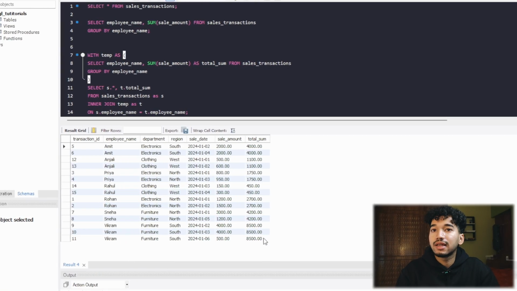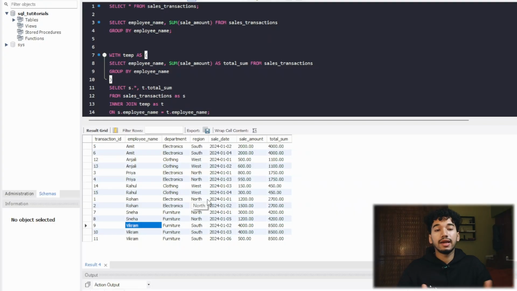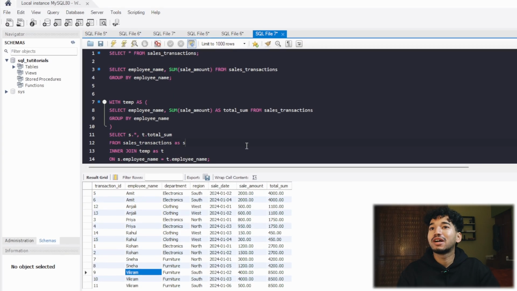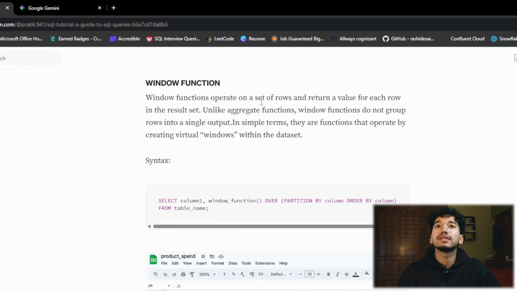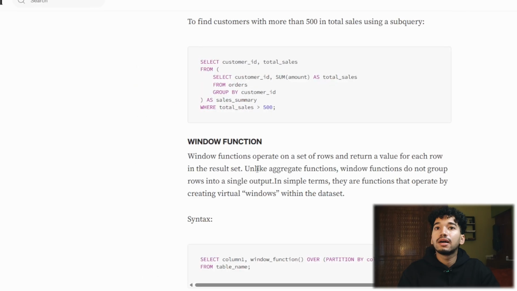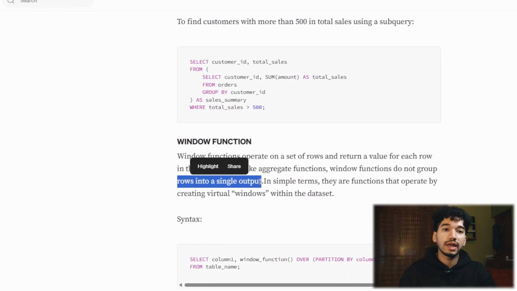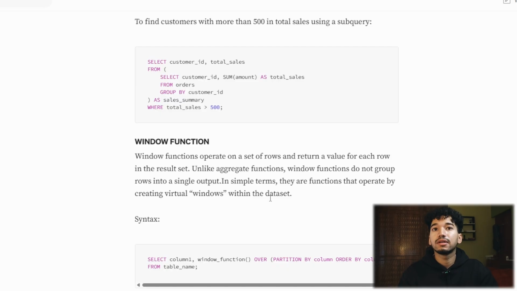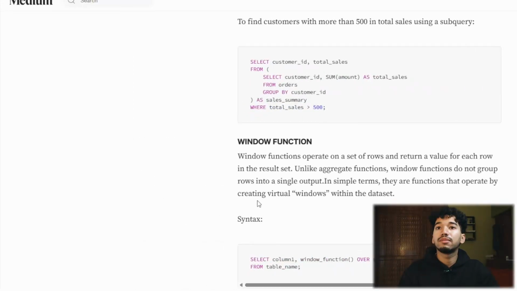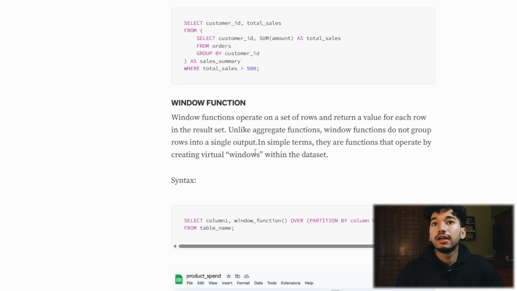So what if there is an easier way to do this? So what is that easier way? Window function is like aggregate function pro max. Let me show you how it works. A window function operates on a set of rows and returns a value for each row in the result set. Like I told you, unlike aggregate functions, window functions do not group rows into a single output. Window functions give us a result for every record. In simple terms, they are functions that operate by creating virtual windows within the dataset. Now, this concept of windows.